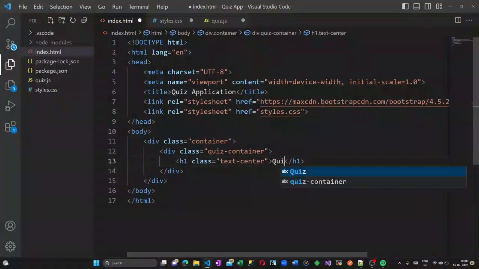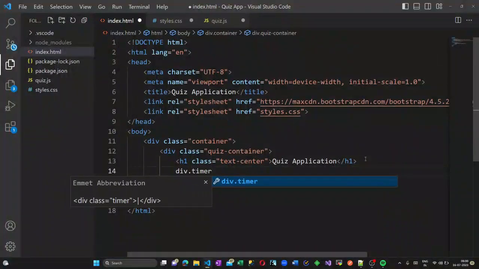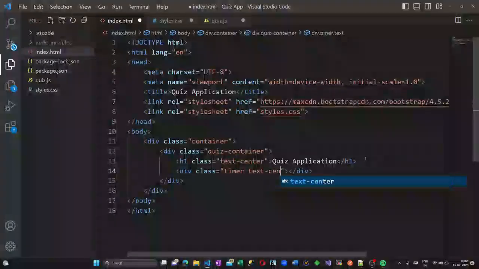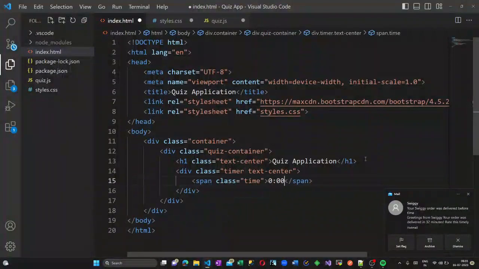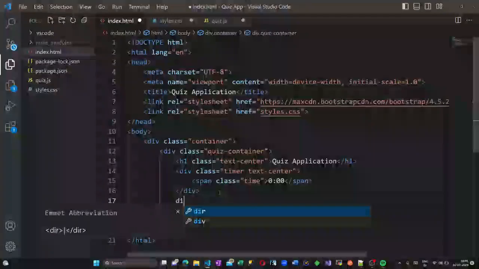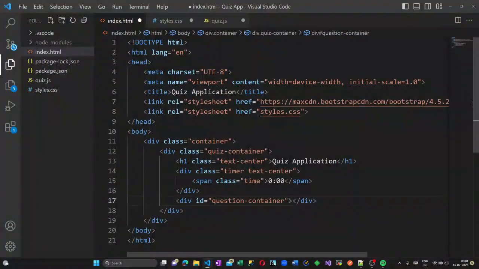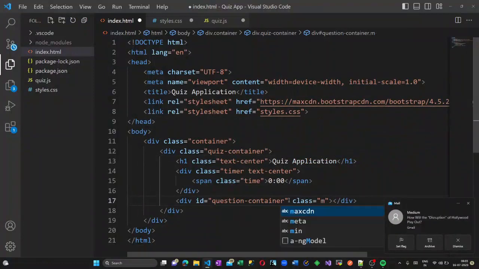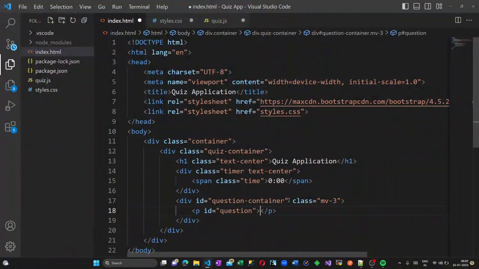let us create some classes. I am creating a division with the class called container and another division with the class quiz container. There is an h1 with a class of text-center, so that it will be displayed in the center of the screen. And there is a timer which is also displayed in the center of the screen. Inside the timer there is a span, and the time will be denoted inside the span with the class called time.